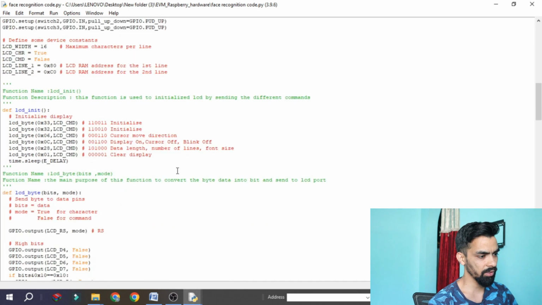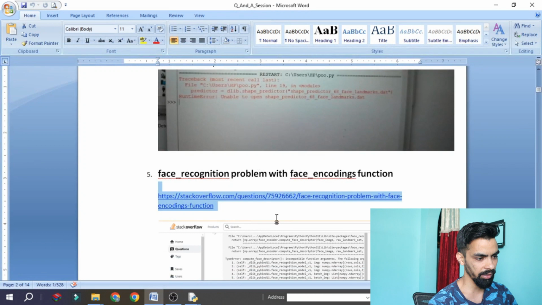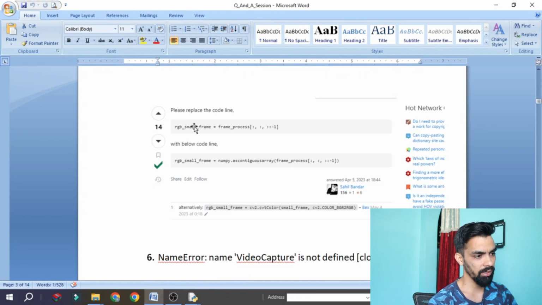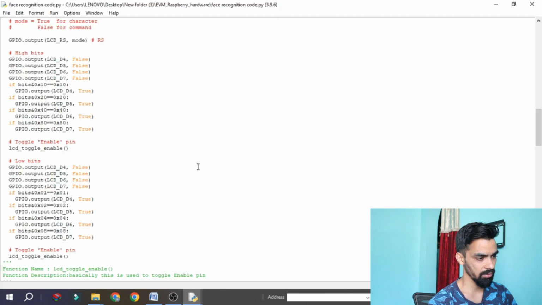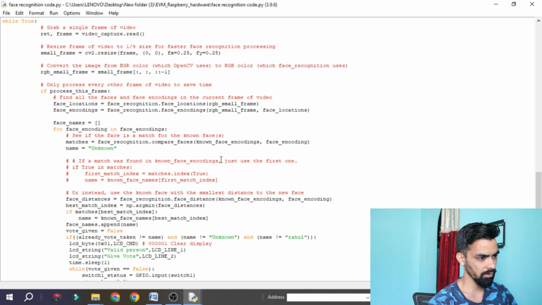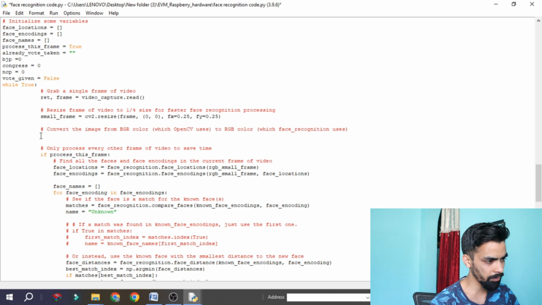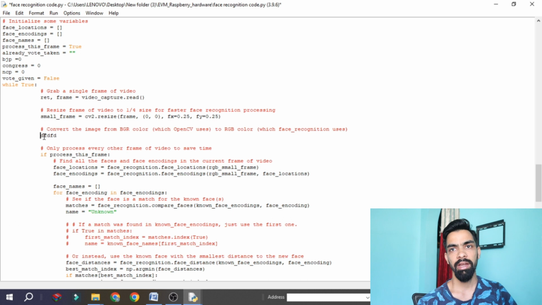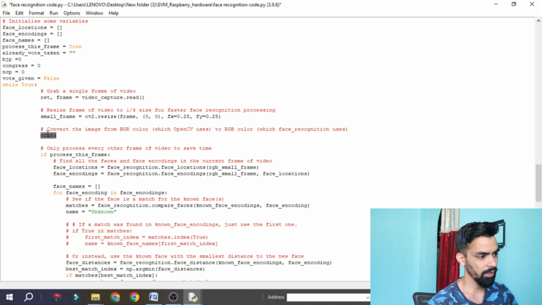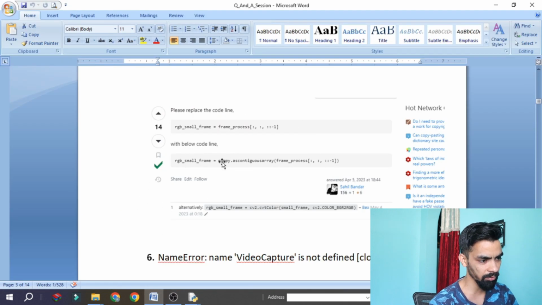After that, if you are facing this error, just find where the frame face line is. This line, you have to delete. After you delete it, just focus: your new line should start at the same position, in line, otherwise you will get an indentation error. That is also very important. After you delete this line, you have to replace it with this line.